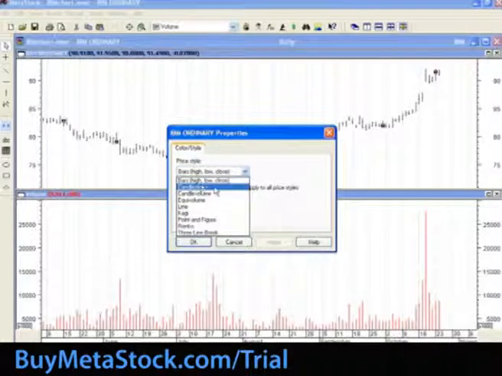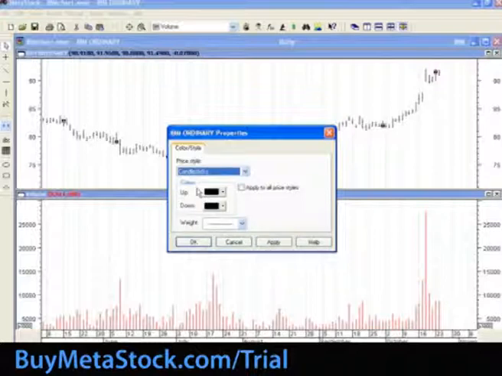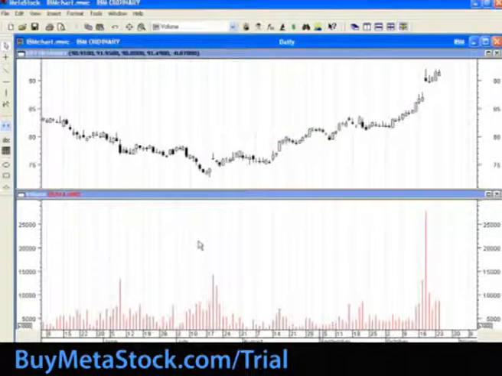So I can change it from bars to candlesticks, to candle volume, equivolume, line, Kagi, point and figure, Renko, 3-line break. All of these are options for our charts. Let's go ahead and change it to candlesticks. And as you see, we've now changed it.